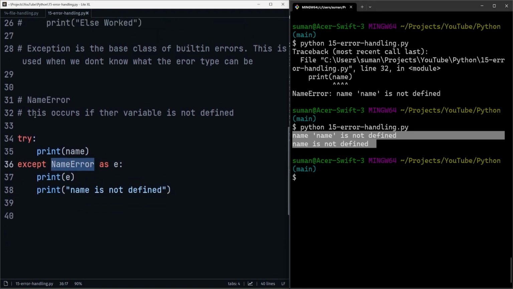So that is part of name errors. This occurs if the variable is not defined. Here the name variable, right? This is not defined, right? That's why you get this error.